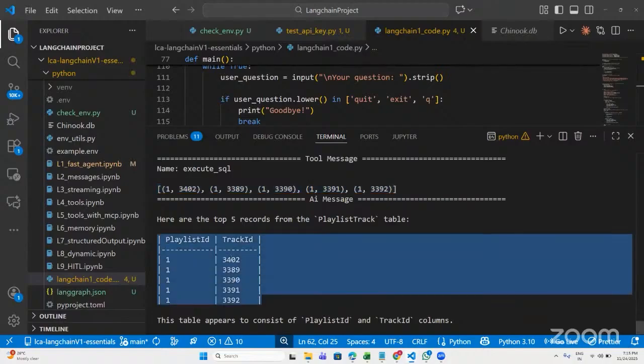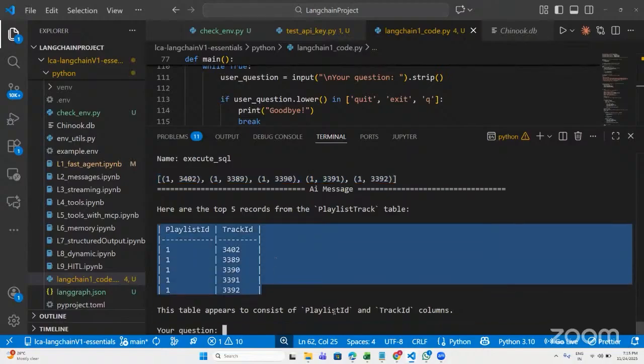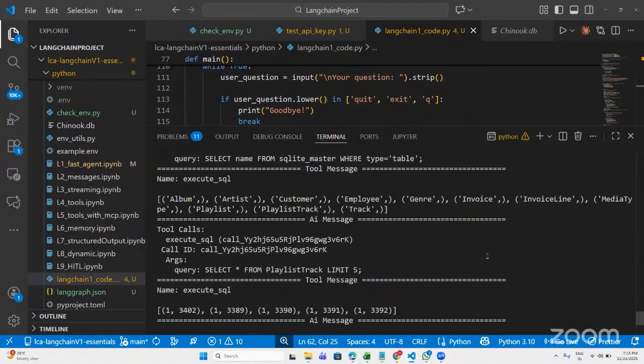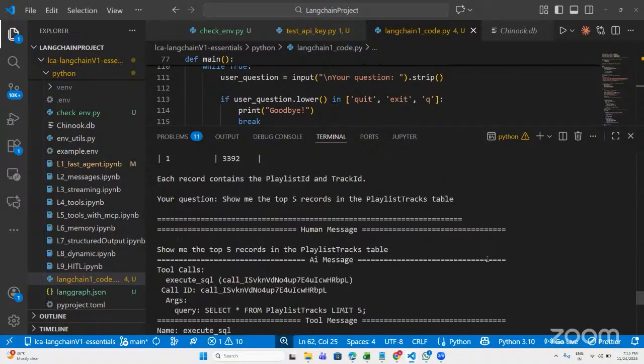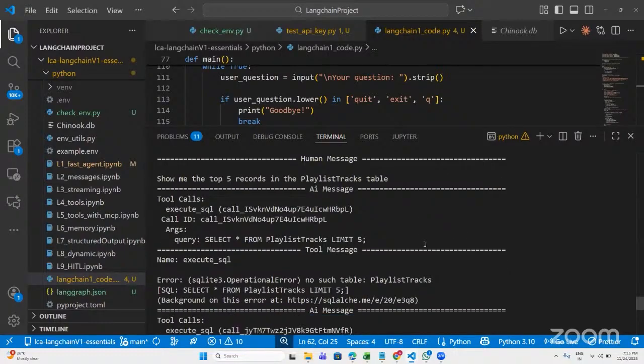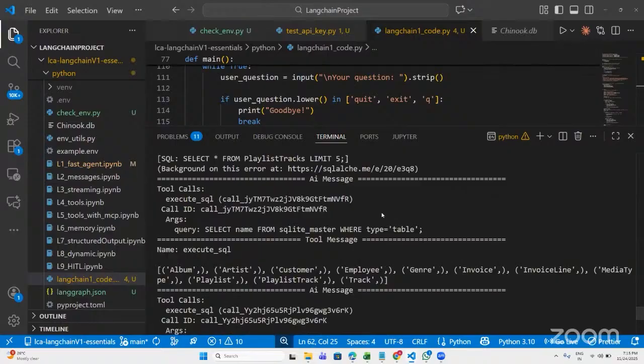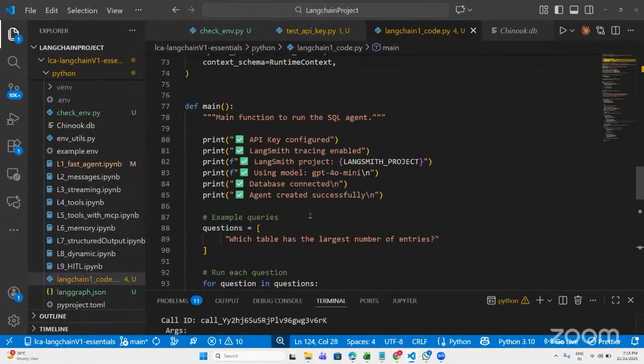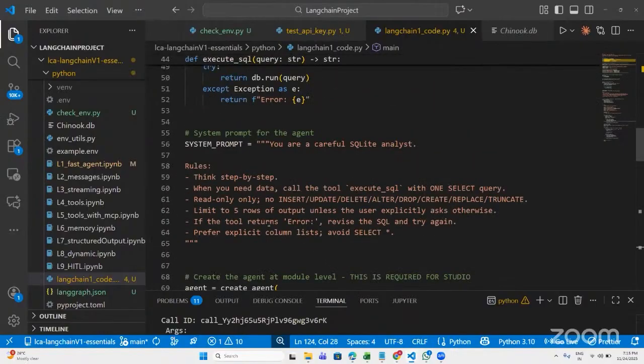And this is the beauty of an agentic AI kind of application. Although my query was wrong, it dynamically went ahead and made a change, got the list of tables, the correct tables, and then queried it. Now this is happening because in our prompt we have something which we mentioned: if the tool returns error, revise the SQL and try again. That is exactly why it is behaving like that.